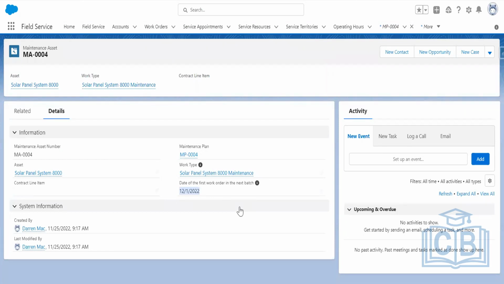batch. But for the scenario which I have just explained, for that specific scenario, you can modify, or you can update the work type, or you can update the date of the first work order in the next batch also. Okay, so this step I have associated maintenance assets with the maintenance plans.